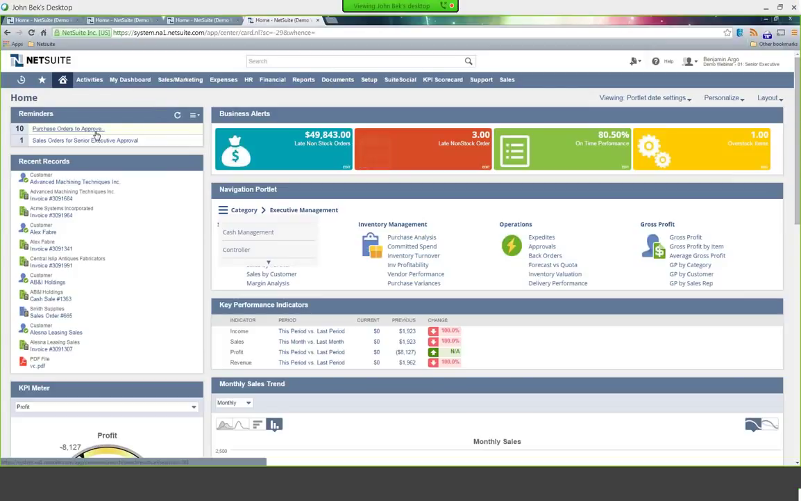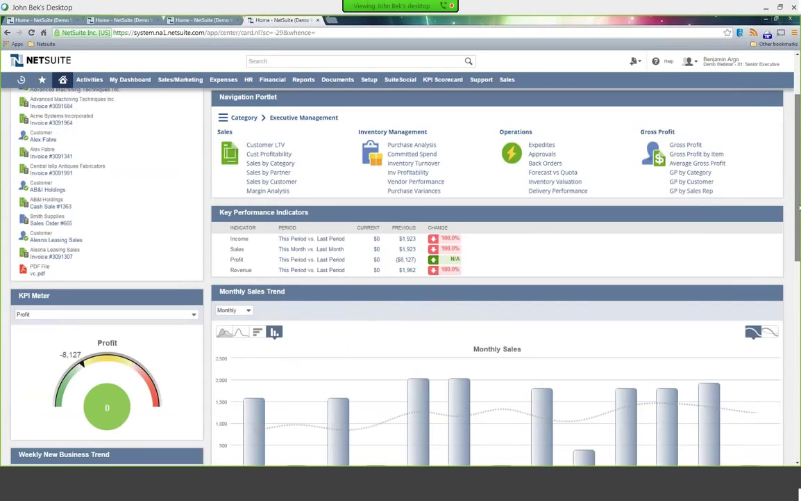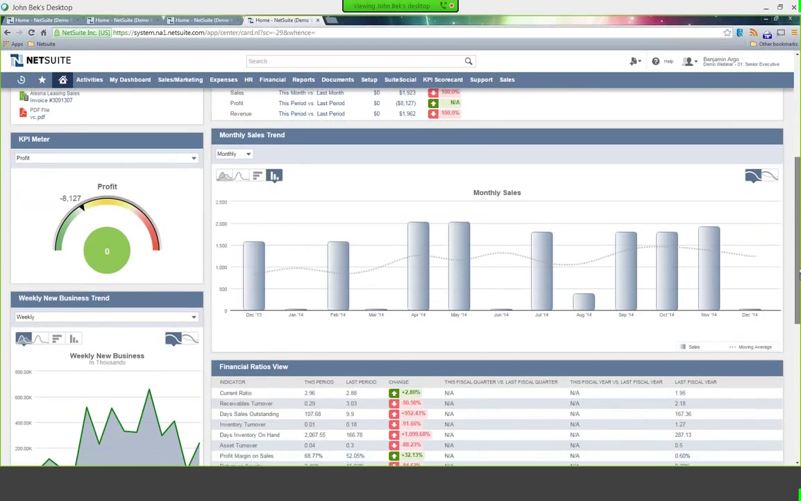And so we'll see these as we go through the various roles of different types of approvals and actions that need to be taken. I also have a list of recent records, so I can see the last documents and transactions that I viewed or touched or processed. So very easy to navigate around, very easy to view and have visibility to information in the system.